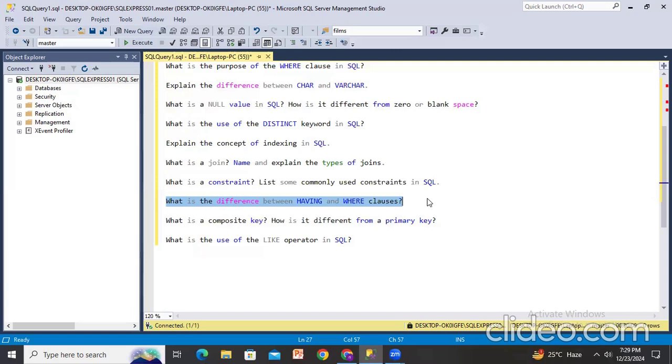Next, what is a composite key and how is it different from a primary key? First, a composite key is a key made up of two or more columns that uniquely identify a row. A primary key can be a single column or a composite key. The difference is that a composite key combines columns, while a primary key may or may not use multiple columns. That is the major difference between a composite key and a primary key.